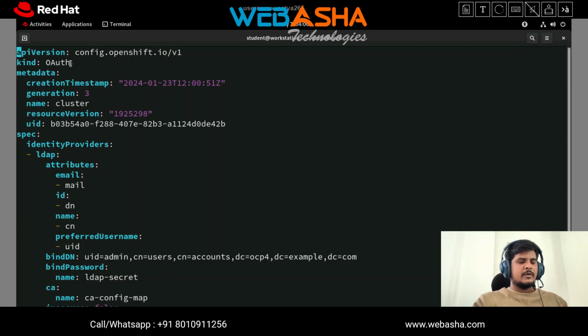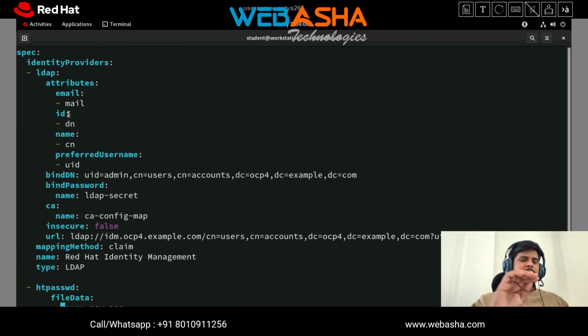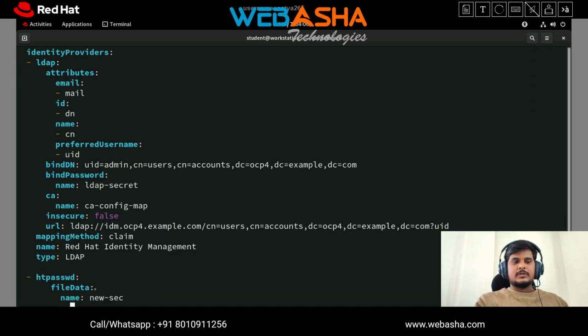So here we simply mention my secret, and the system already knows that the secret must be under the openshift-config namespace. So we mention the values. And now come to the next point: the mapping method. Here we just mention the mapping method.